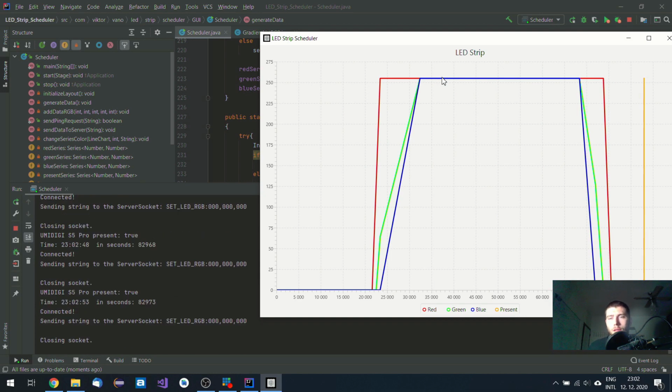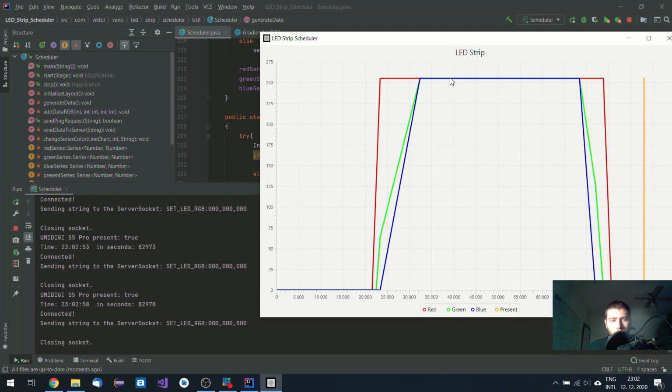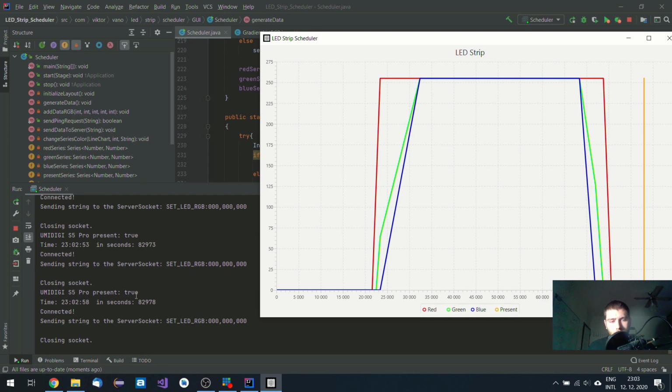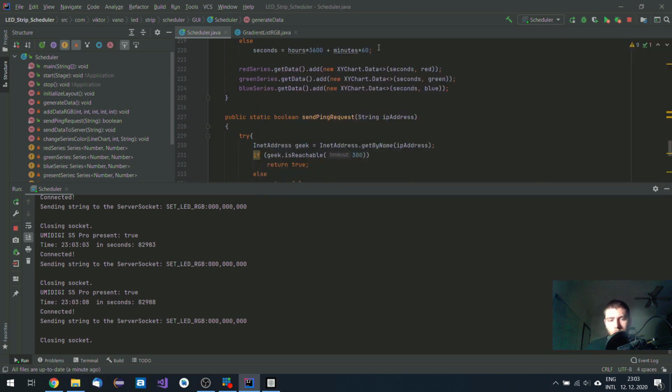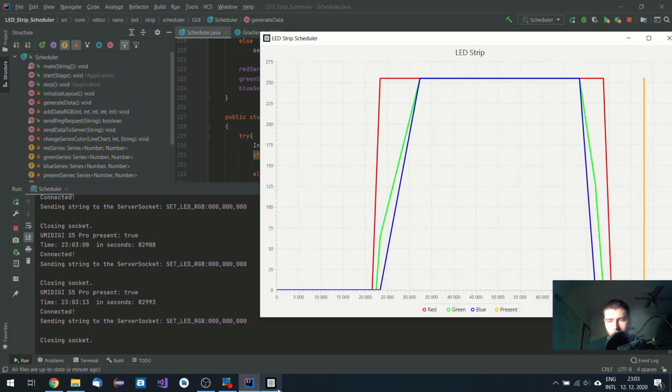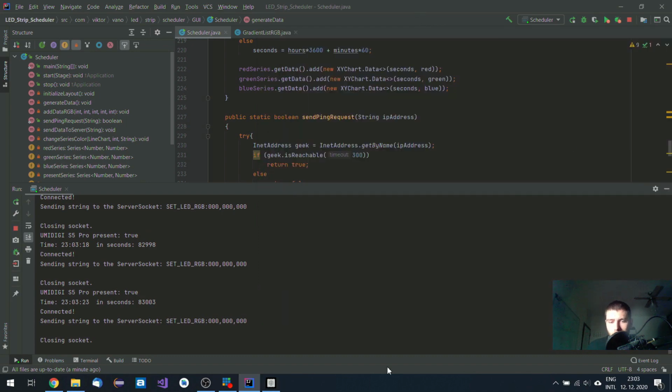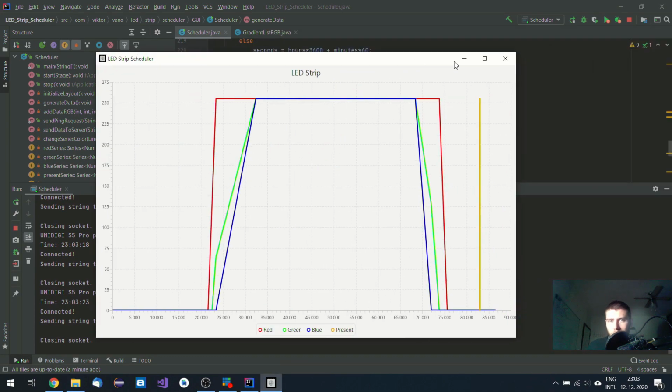And then when it cannot ping my phone several times because it's not online, it just turns off the LED. So the LED value will be 0, but currently it's 0 because it's night time. But when I leave the flat, it turns off those LEDs. So it's quite simple as that.